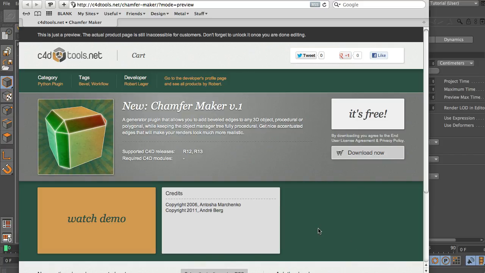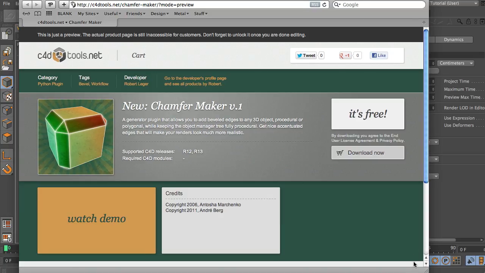Today I want to show you a new plugin we have on c4dtools.net. It's actually not a new plugin, it's a pretty old one. It was first done by Antosha Marchenko in 2006 and then was updated by Andrei Berg in 2011. I found this recently on the internet and I contacted Andrei and asked him if I was allowed to put it up here on c4dtools.net for you for free, and of course he was kind enough to say yes, and now you can download it.